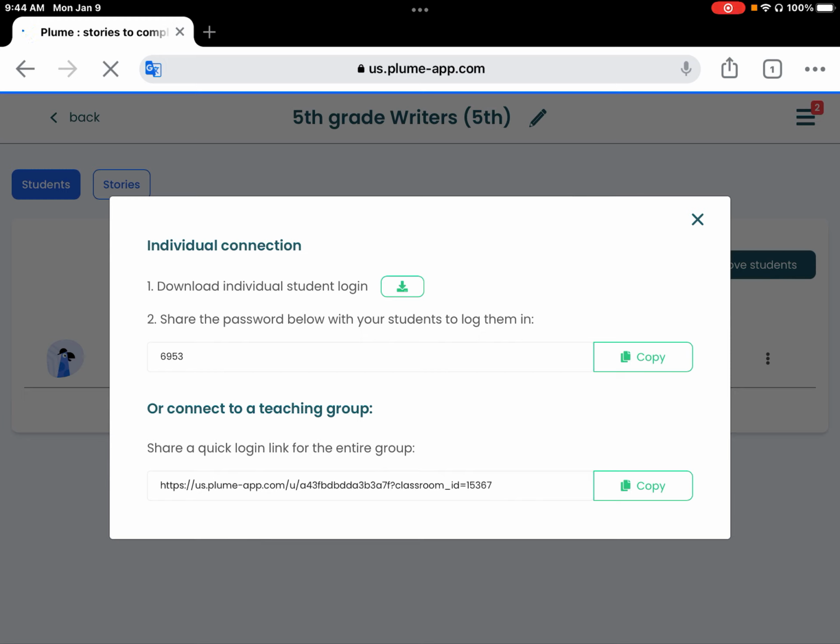Then they're going to need to complete their student login. For example, their user ID might be Kate11. And then they will need to complete the class password, which is found right here, and your student will then be connected to their writing space.